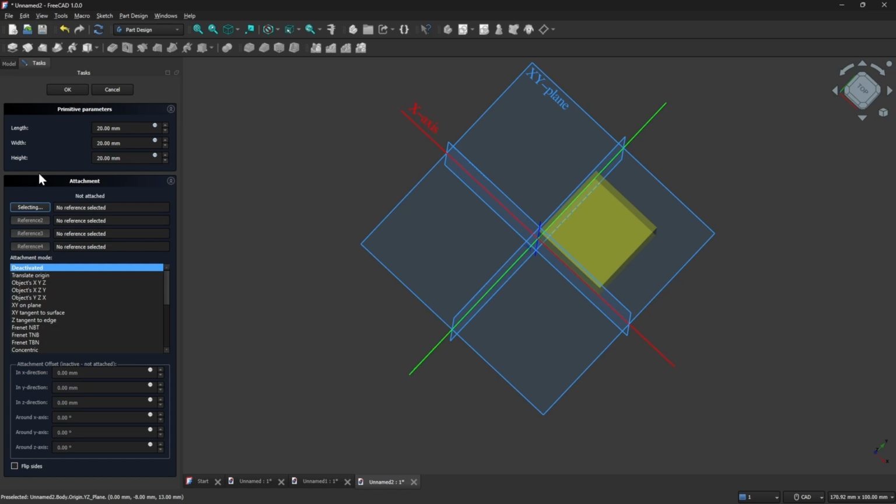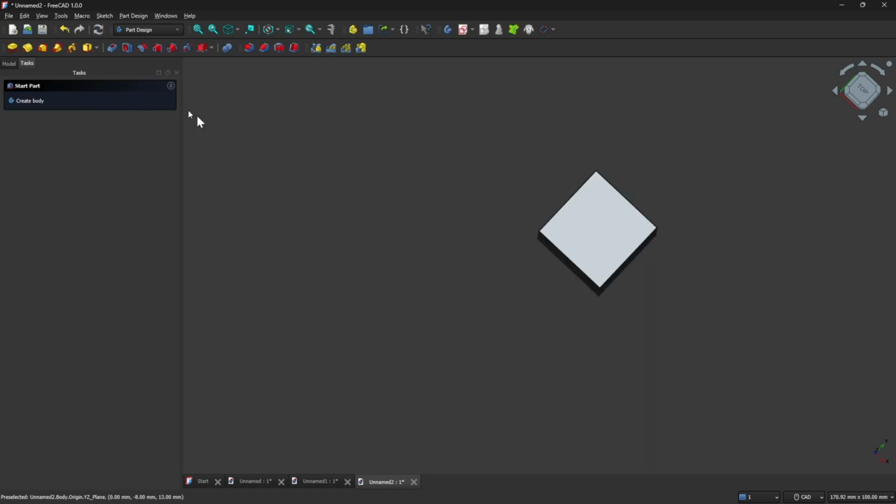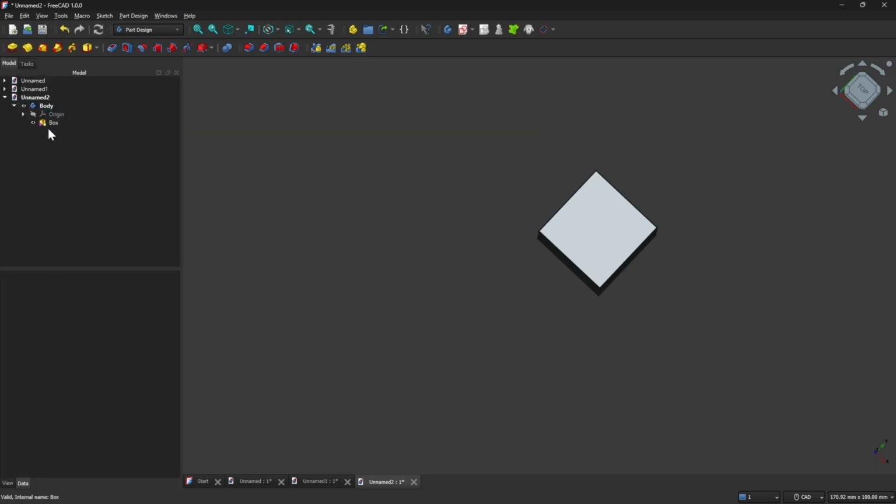So yeah, these are some of the ways we can create cubes in FreeCAD. So yeah, thank you very much, and see you later.